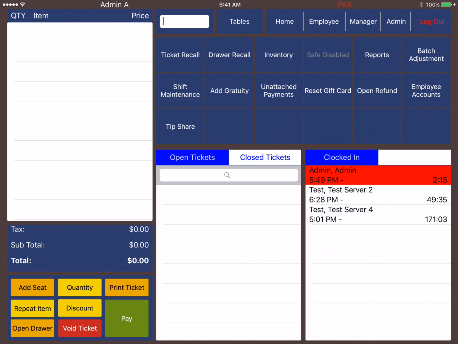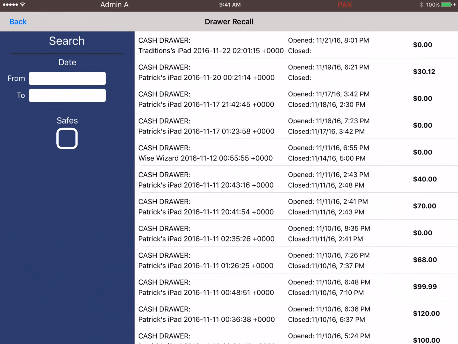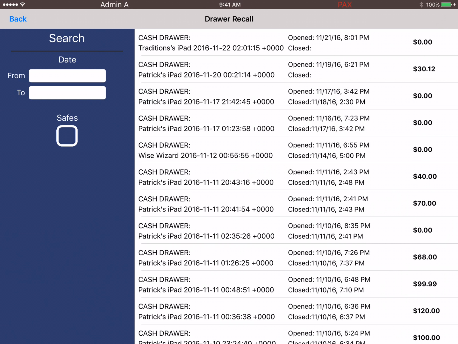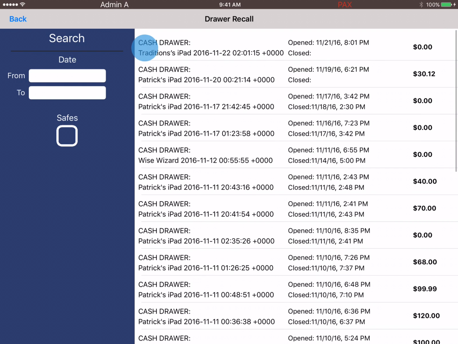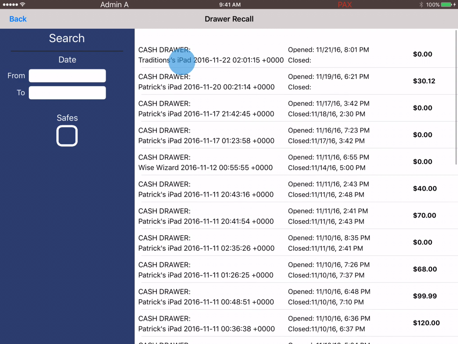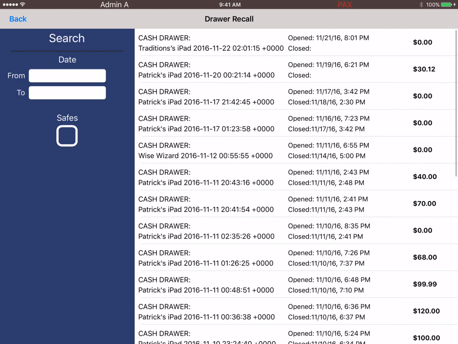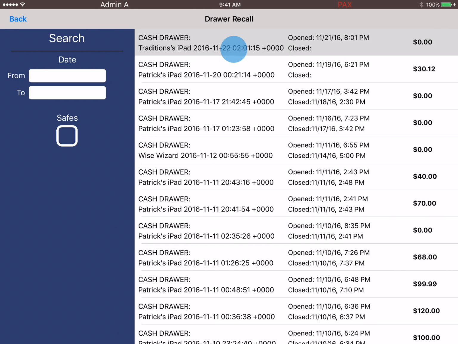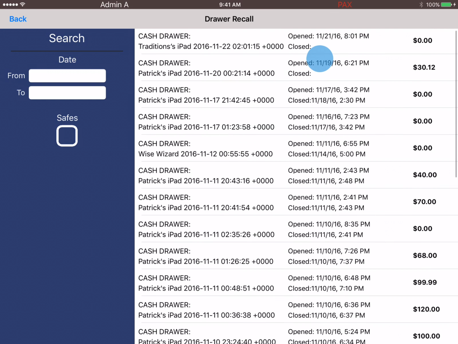We can also hit the drawer recall button, and we can look at our drawers here. Now we see the drawer, we see the iPad or the device that the drawer is attached to or open on, and we can see the date that it was opened and the time. We can also see that here as well, but it'll show opened, and if it doesn't have a closed date, then the drawer is still open.